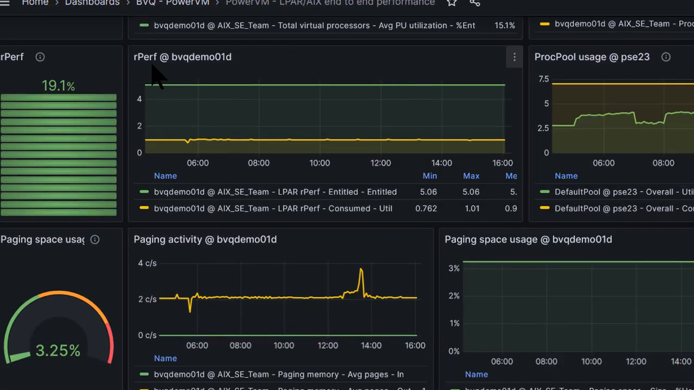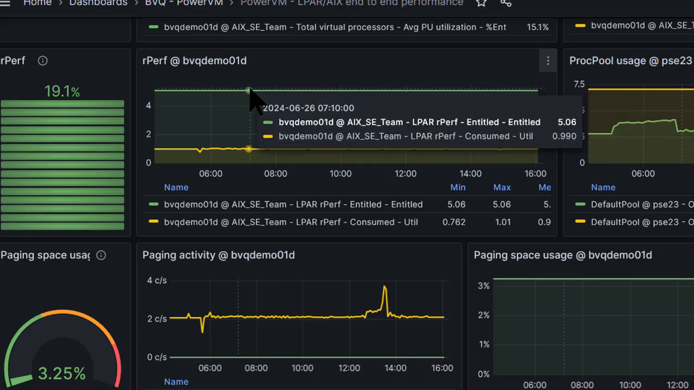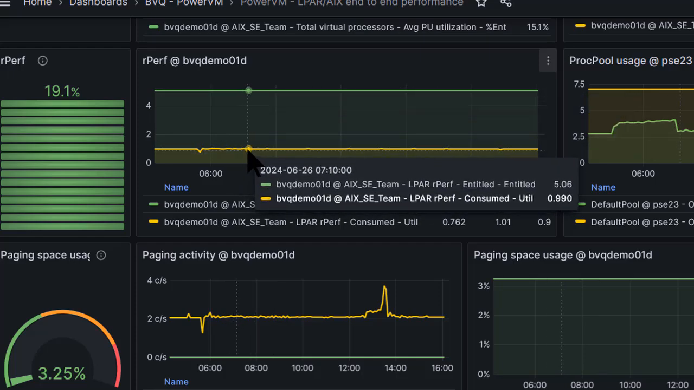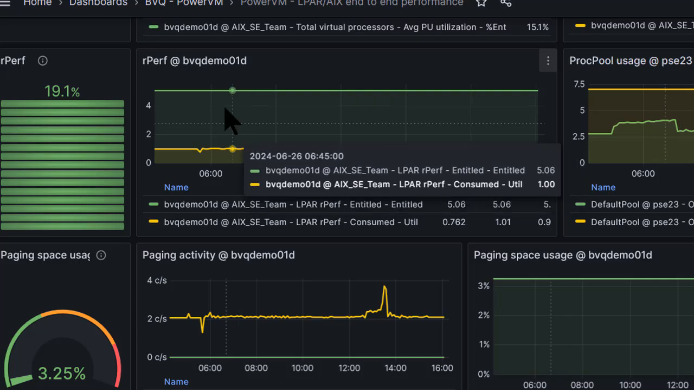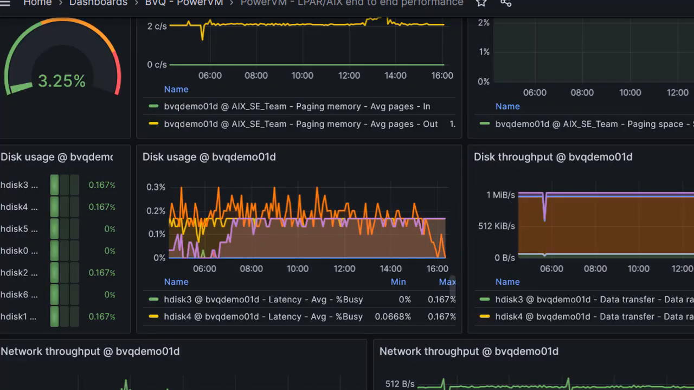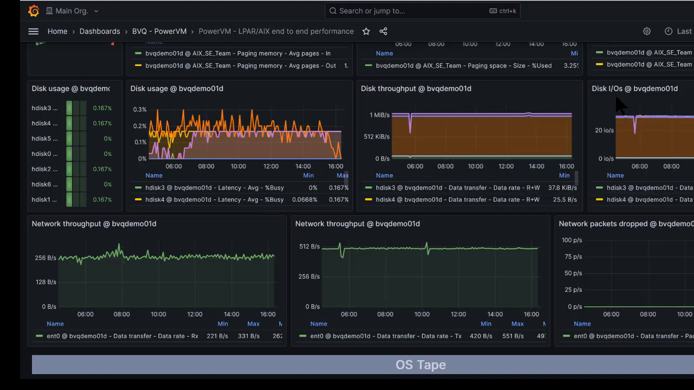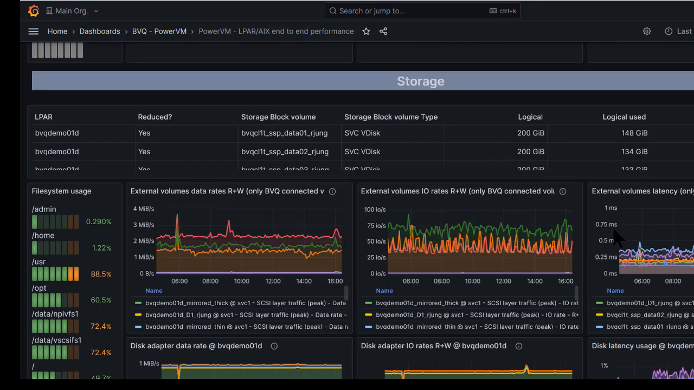Next, I would like to highlight the rperf. The rperf value is calculated and shown by BVQ here in this performance view. The rperf value is useful when sizing for a new VM or system, and you can compare the rperf values of the old to the new system. As we go down here, we can see the disk usage, disk throughput, and disk IOs, as well as the network throughput and network packets dropped.